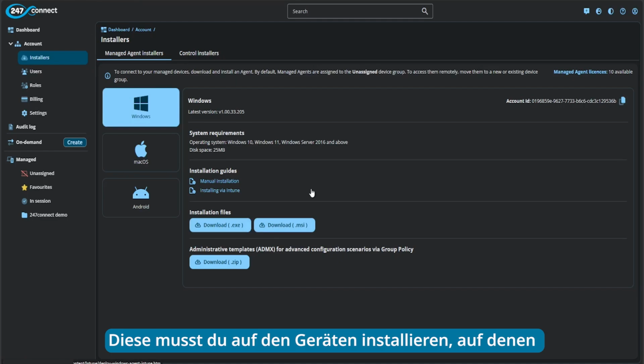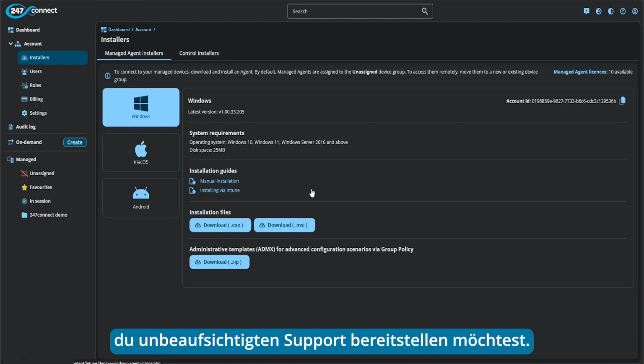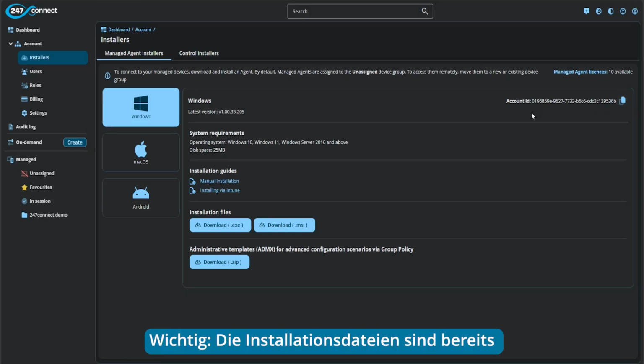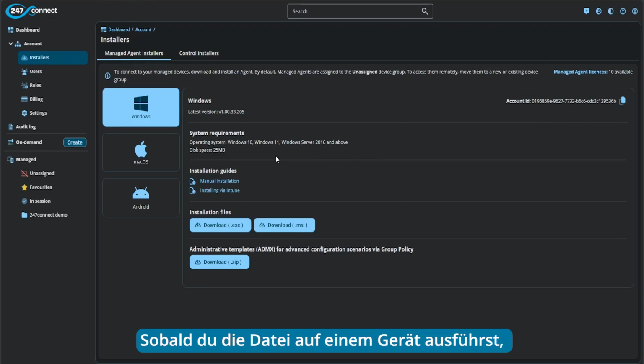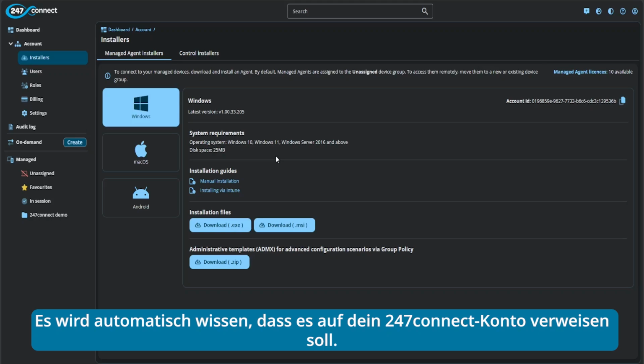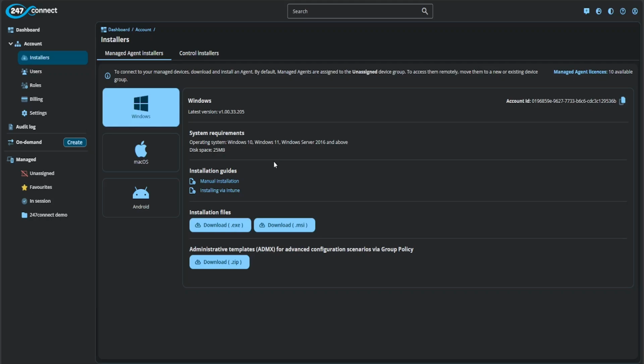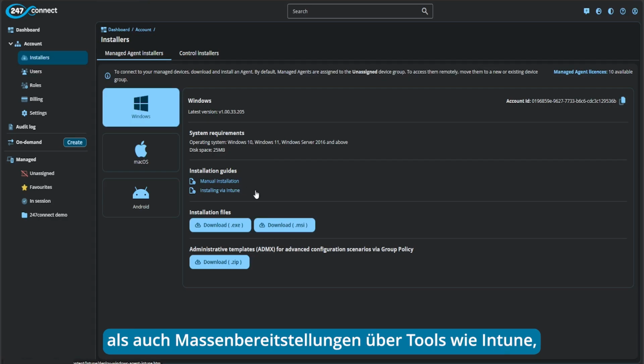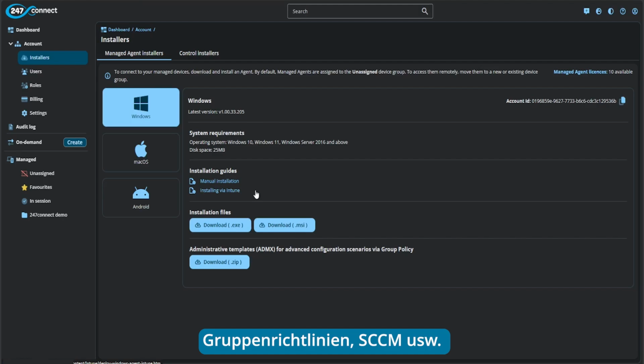So this is what you would need to install on the devices where you want to provide unattended remote support to. As you can see here, we do have the account ID as well. It's worth noting that when you download the installers, they are pre-configured for your 247Connect account. So if you were to run that installer on an agent device, it will know to automatically point to your 247Connect account. And as you can see, we support either manual installations or also bulk deployments via tools such as Intune, Group Policy, SCCM, etc.